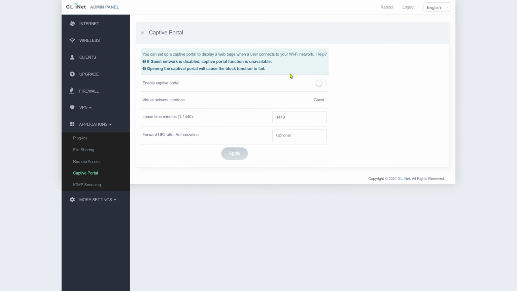We also have a captive portal. So what a captive portal does, if you're not familiar with that, is it's going to display a web page when the user needs to connect to the Wi-Fi network. Now, if the guest network is disabled, the captive portal function is not available. Okay, and opening the captive portal will cause the block function to fail.